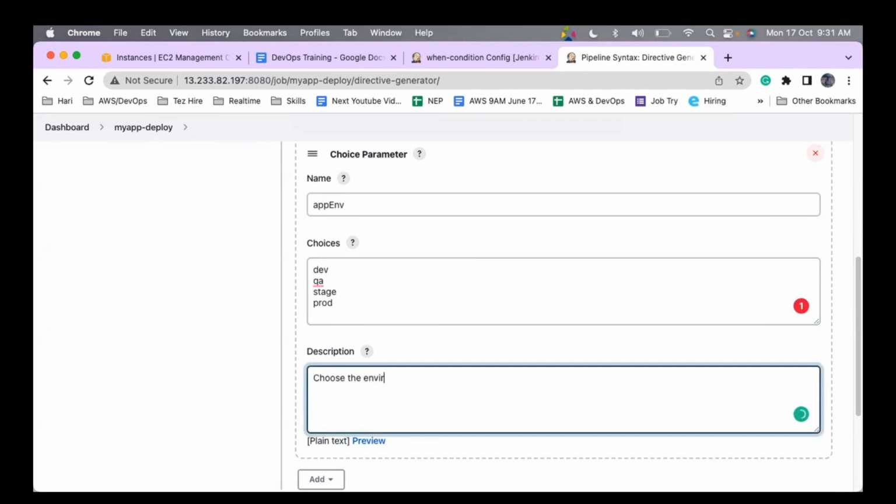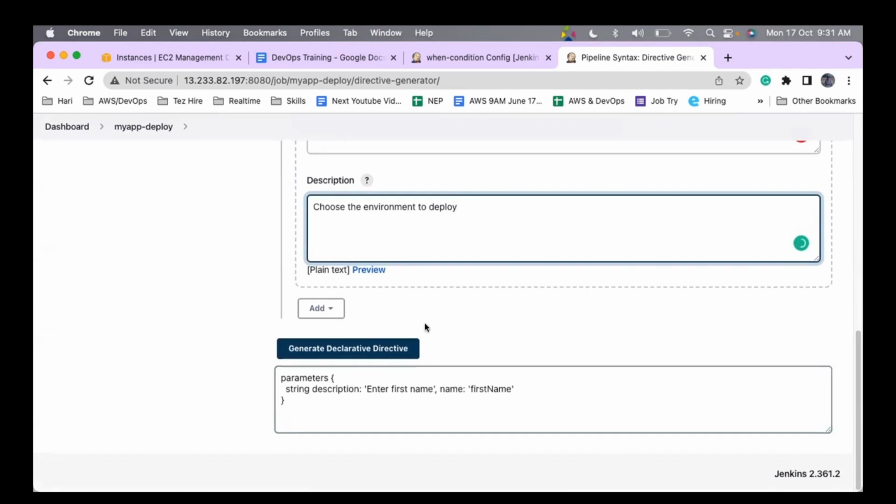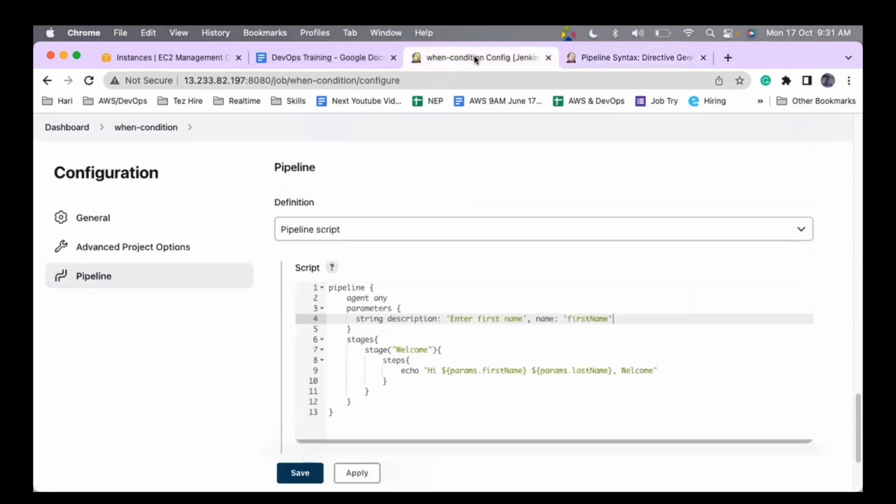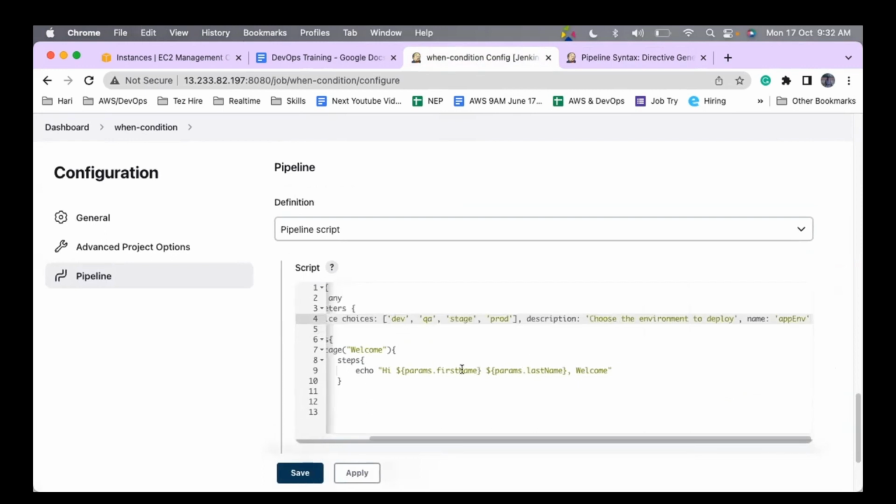Choose the environment to deploy. Generate. This block is already there. Correct? See that one. Choice followed by choices, which is a list, and description followed by name. Take this one. Come back. Replace this one with your stuff. Right.